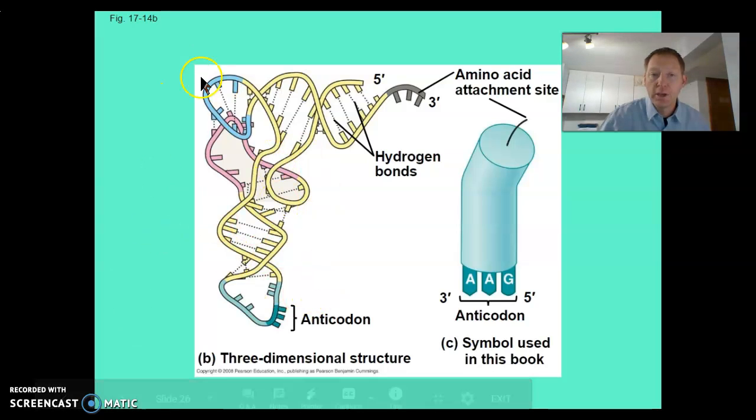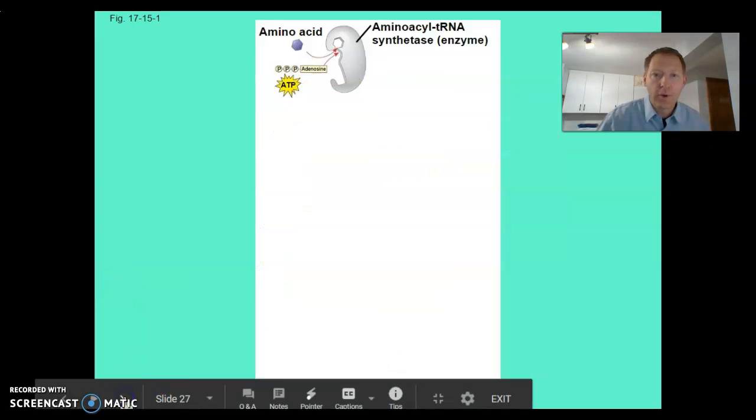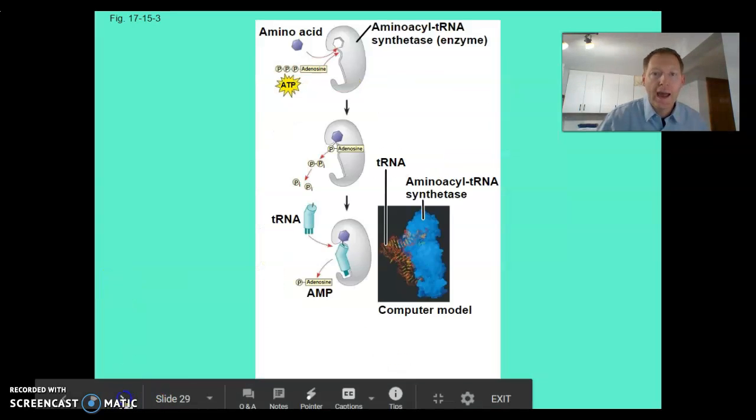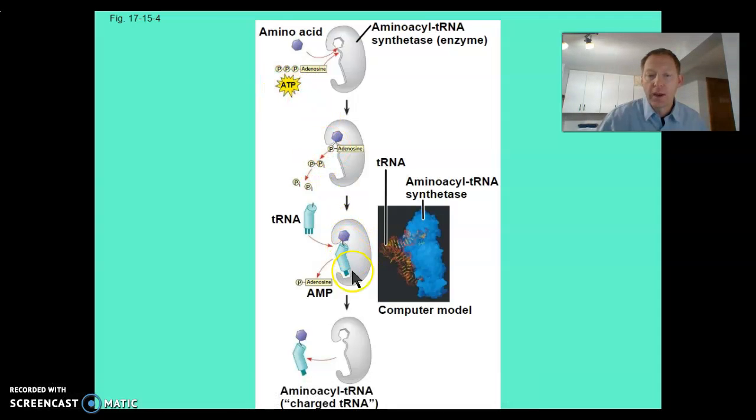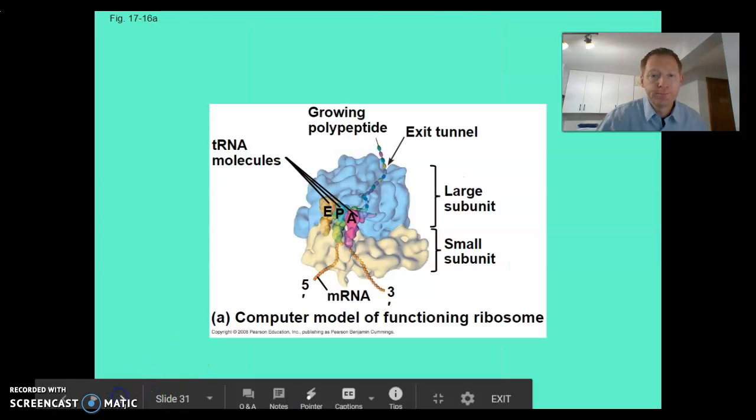This is a different way of looking at it, three-dimensional. This is a cartoon version, but again, the two most important parts, anticodon, amino acid attachment site. And everything's going to match up the right way. So this is showing you how the tRNA is loaded. We take the tRNA, we take some ATP, we put it together with the right amino acid, and now we have a loaded tRNA that's ready to go, or charged is another way to put it.